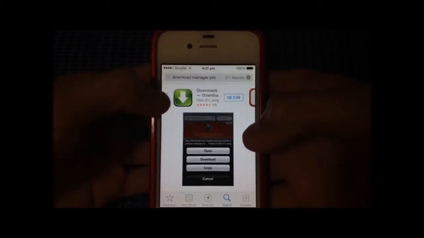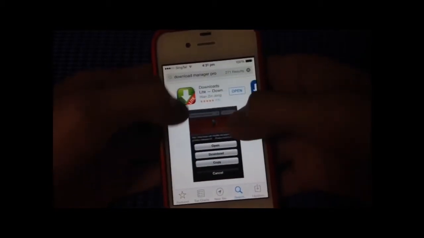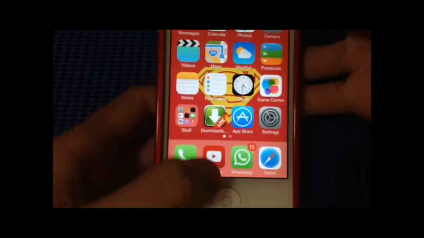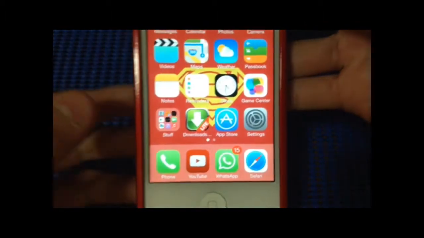You're gonna have this, just scroll, and yeah, this is the one. Not this one, so do not get confused. They don't even look alike. They have a metal frame right there. After you download it, you want to go back to your home screen. This is how it looks on the home screen if you guys don't know. So this one, this app.